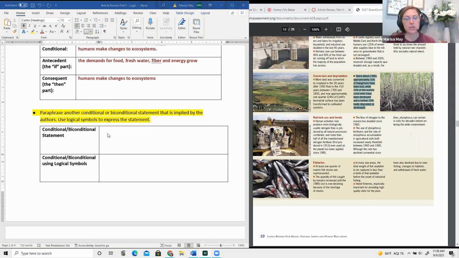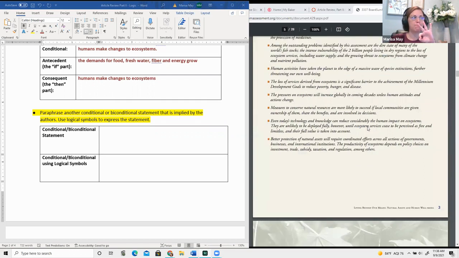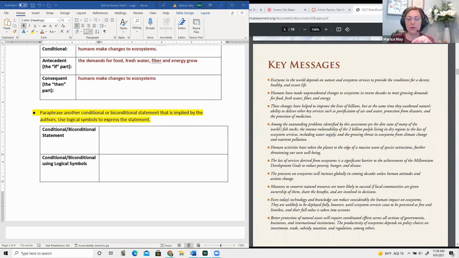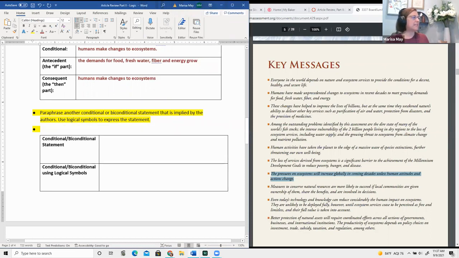So let's talk about this section. Let me tell you the easiest way to do this one: go back into the key messages, which is on page 3. The easiest way is to choose a different key message and write it as a conditional. So I'm going to choose this one. I'm just going to paste it here so I can see it.